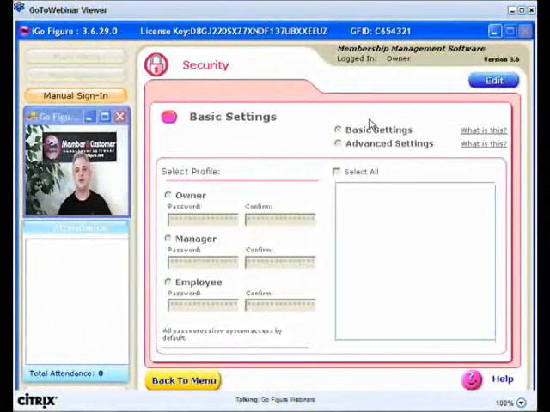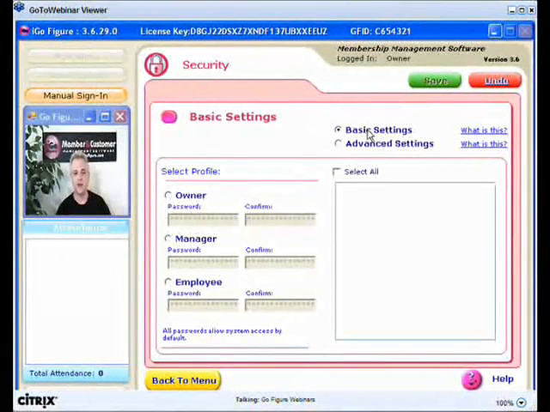And I promise you, it will continue in version 3.8 for all time forward. Take a look under security. I've got basic settings. I'm not doing anything fancy. I've not gone to advanced settings. I've still got an owner, manager, and employee, just like we've always had.